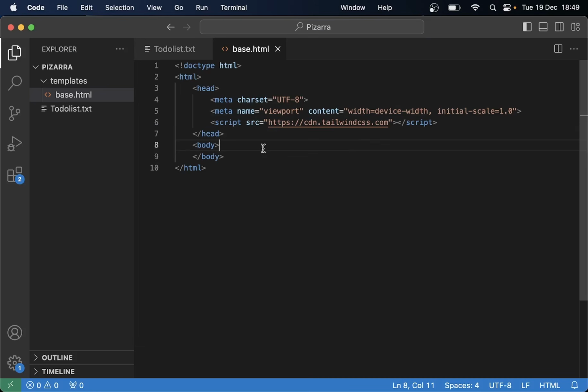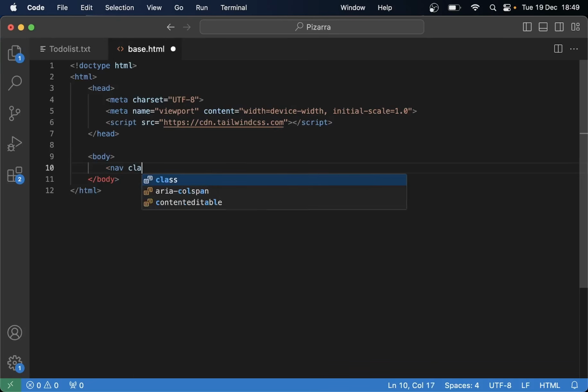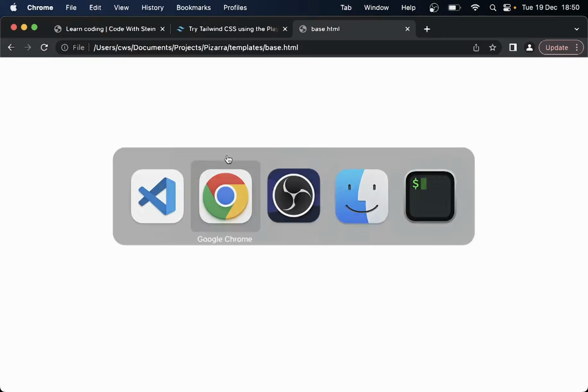Base.html. Okay, so at the top I want to have a simple menu, so we can begin by creating that. So nav class. And here I want some space at the top and bottom and also on both of the sides. So py 6 and px 8. I can set the background to be bg slate 800, which I think is a dark gray color. You can check it out. Yes, so it's dark or bluish.